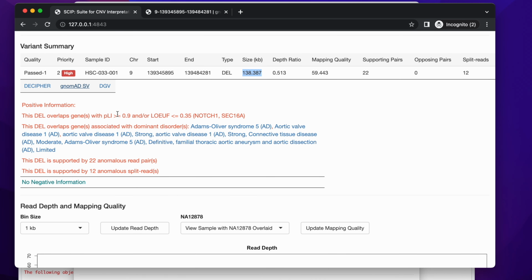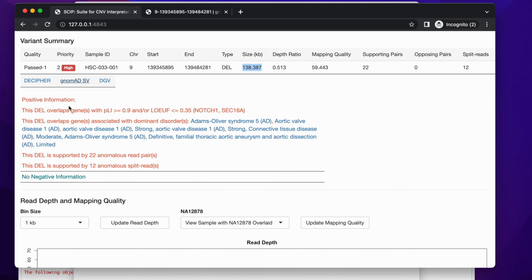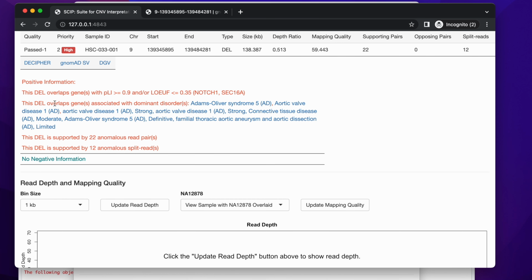Moving on to the positive and negative information section, it gives an analyst a heads up about evidence supporting, which is the positive information, or against, which is the negative information, regarding variant pathogenicity and/or quality. For this variant, we can see that there is a bit of positive information here. First, this deletion overlaps a gene with a high pLI score, which indicates a computationally predicted high probability of being haploinsufficient. It also lets me know that this deletion overlaps genes associated with dominant disorders, for example, Adams-Oliver syndrome 5, as well as aortic valve disease 1.